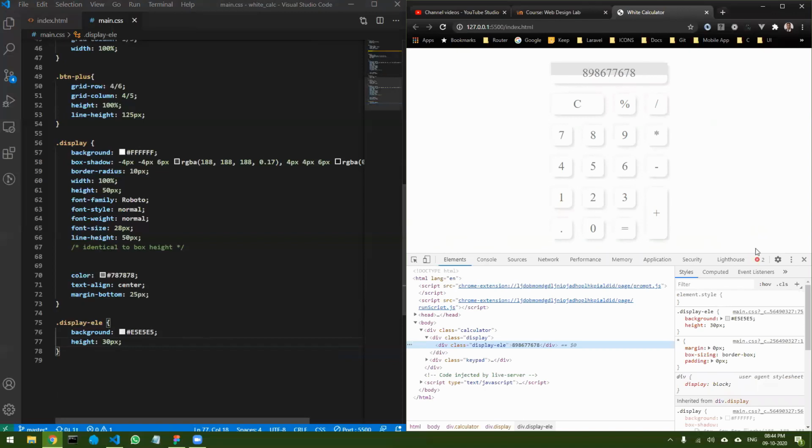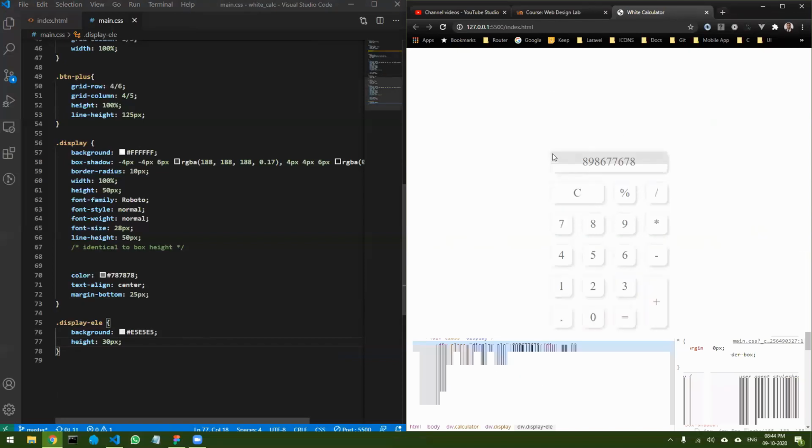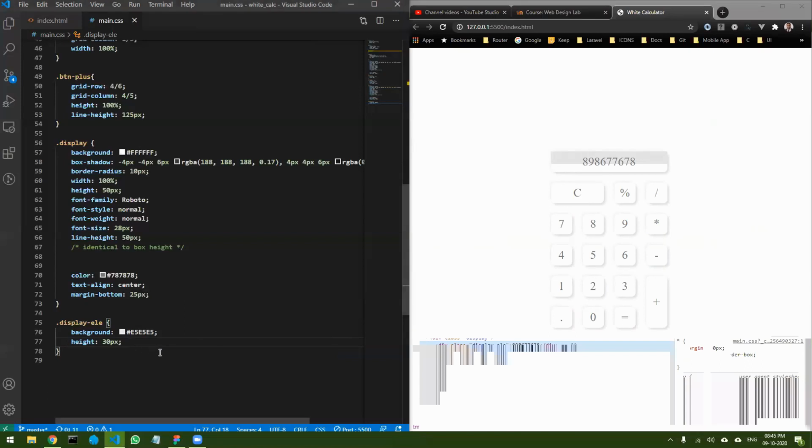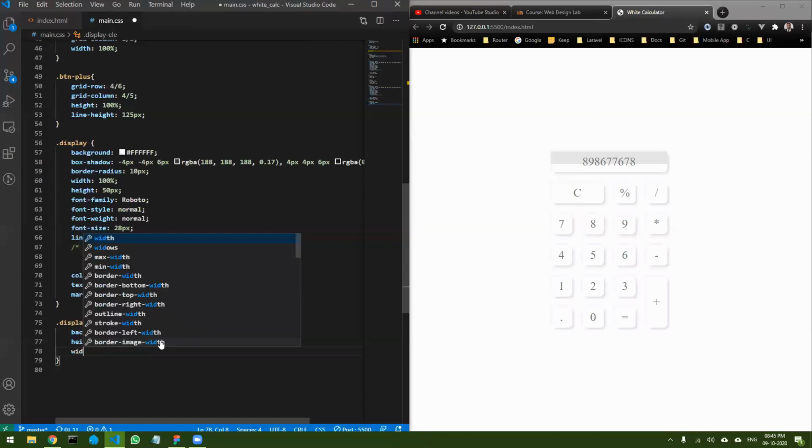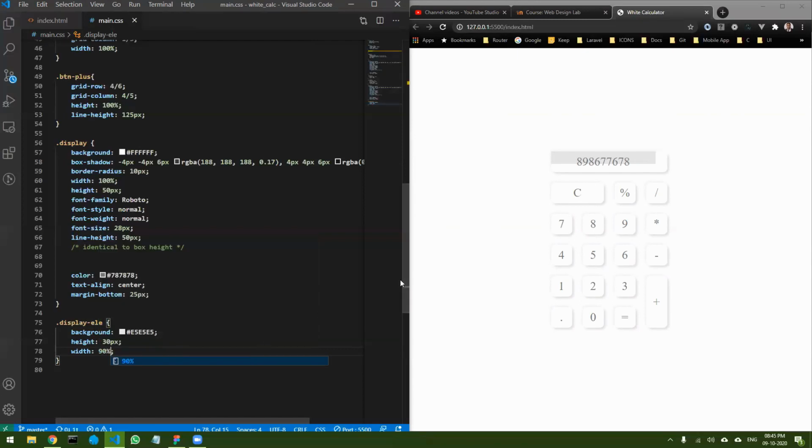And now you can see this is how it looks. The height of the element is 30 pixels. Now I want it to be center aligned. Another thing that I observe is the width is also taking too much, right? So let's change the width of it. I don't want 100% width, so let's take it 90% of whatever is the width. Now it's looking better, right?